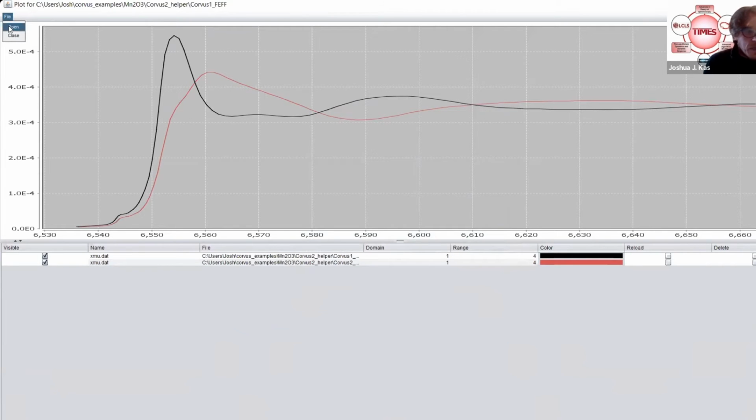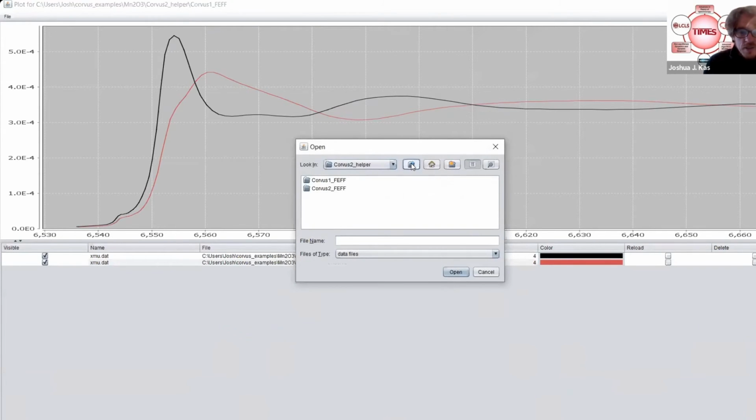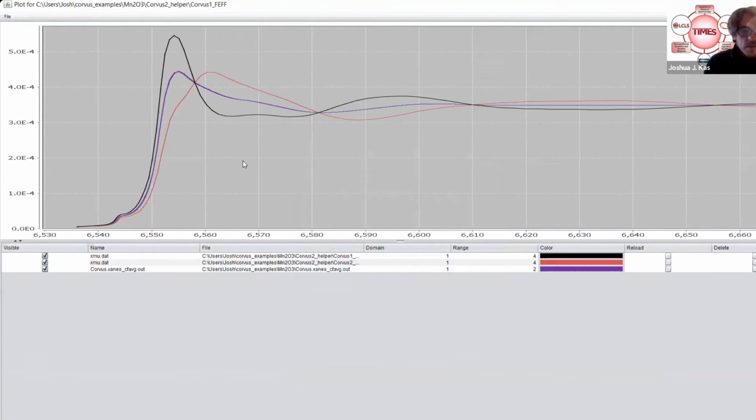And now if I want to open the average, then I've got this Corvus.zanes_cfaverage.out. And you can see there it's averaged. It's not correct because these should be weighted differently. Again, I will be releasing a new version, probably in the next day or two, since I already have this fixed.